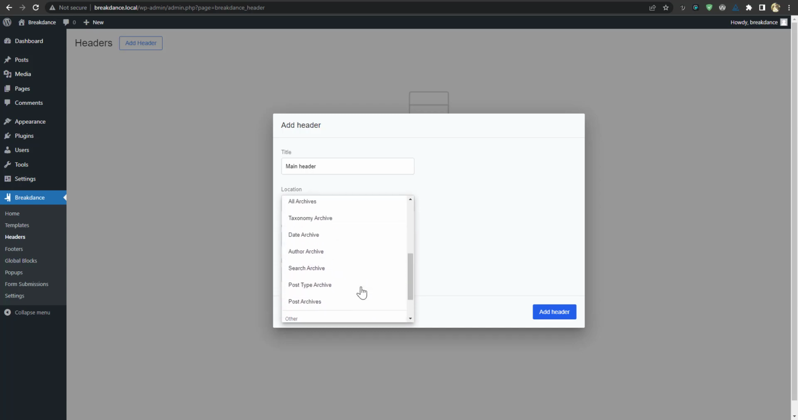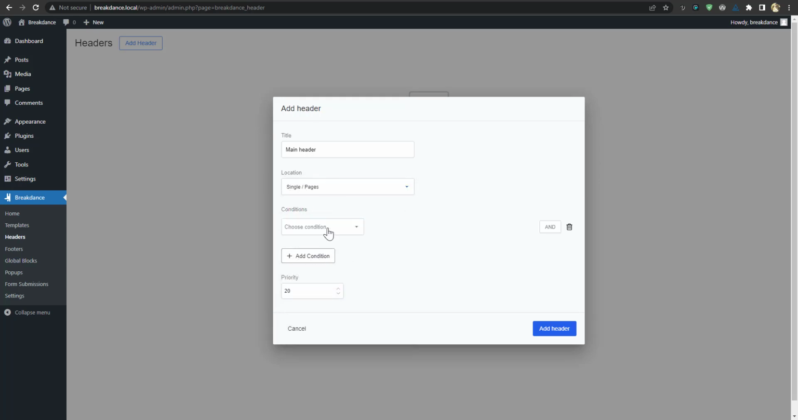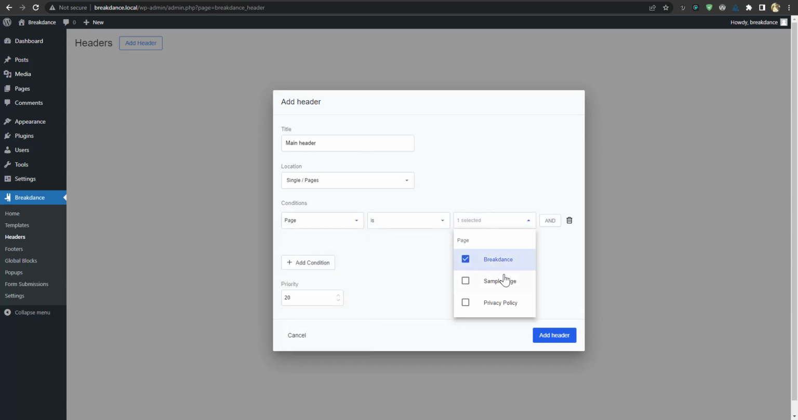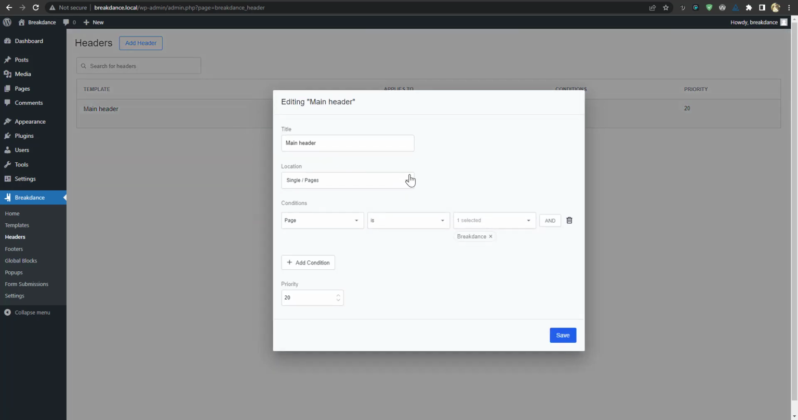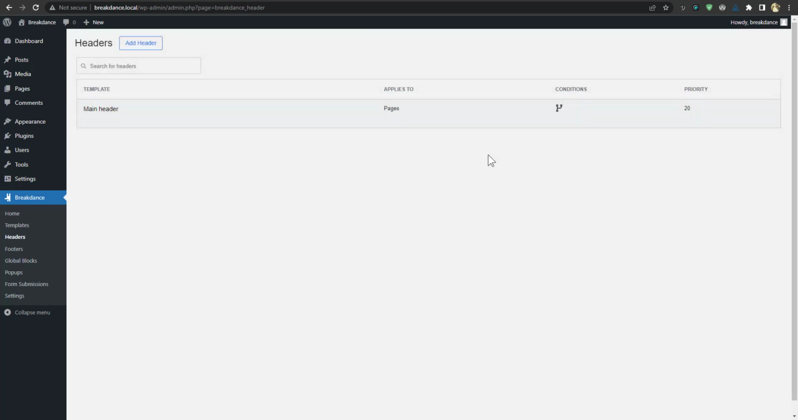Is there an option for a specific page? Or pages, I'm going to add a condition. I'm going to choose a page that equals Breakdance. So I want it to apply to that. So you see the content. Oh, this is really nice. I just like the way. Let me check that setting again. So you can add those priorities, and I think that's all I want here.